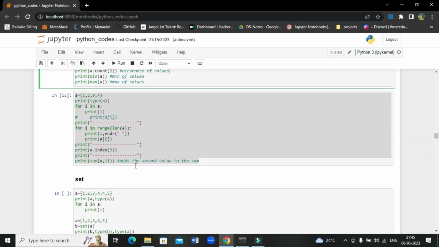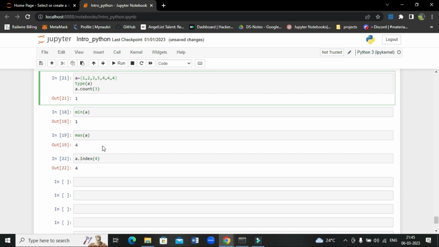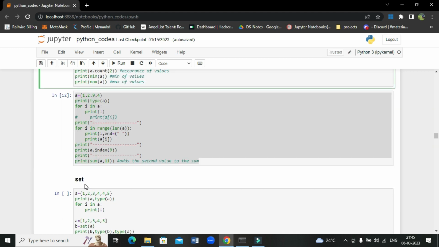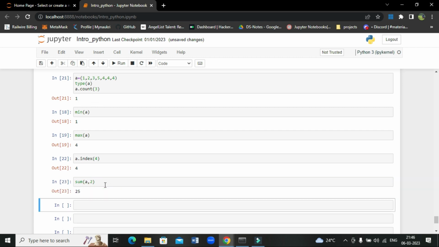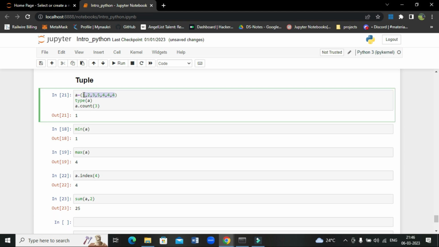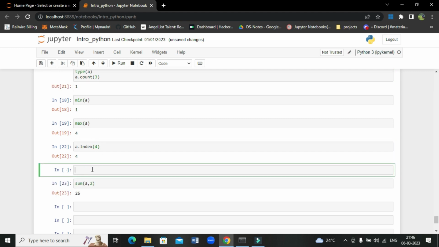So next is the sum function. Now suppose you want to add something to the tuple's total, we can use the sum function, sum of a comma what you want to add. Suppose you want to add 2, then it will return like this. What it is doing is first adding all the elements. For example, let's add these elements so that you will have a better understanding.